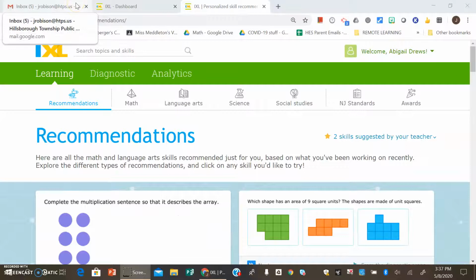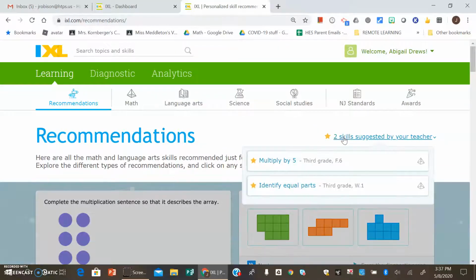When I log in as a student in Kara's class, so here you can see in the upper right-hand corner, I've logged in as Abby. When she opens up her page, she'll see recommendations, and over here she has 2 skills that have been suggested by your teacher. You'll notice when I click on them, this is the one that I just showed you that I assigned by putting that star colored in. So now she knows that these are the skills that her teacher wants her to play.